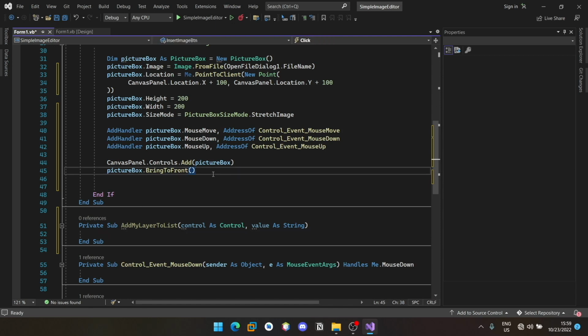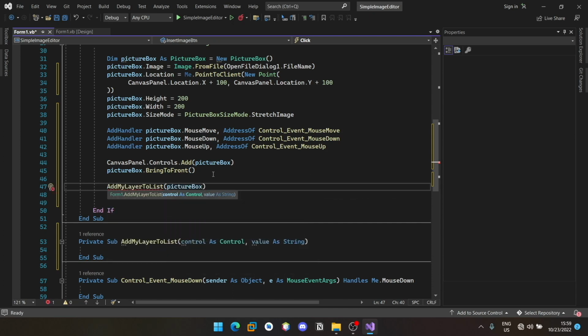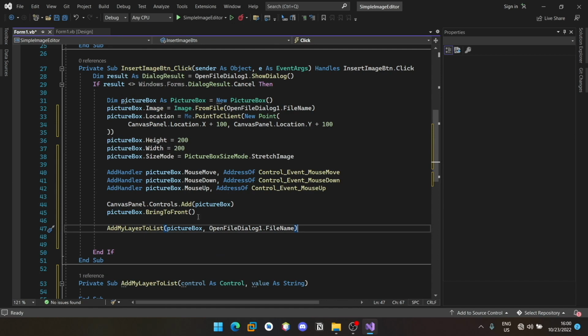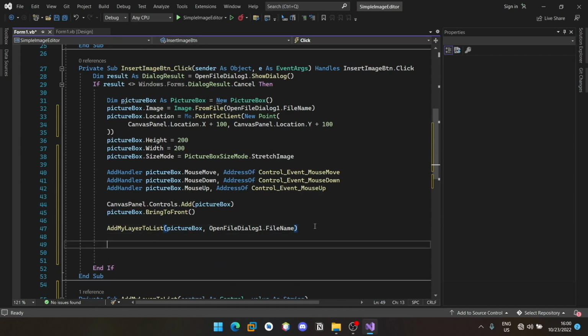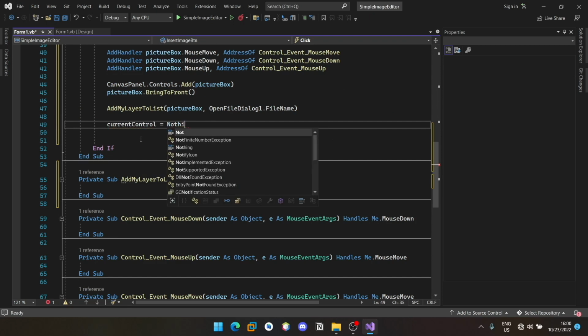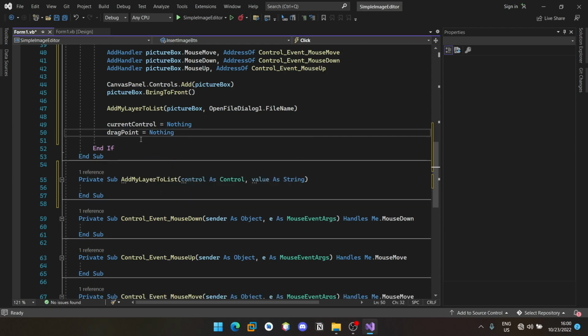For the time being, I'll just call this method here and pass the picture box and the file name. Once it is added, I have created a control globally here, and there is no need to attach it anywhere. We are just creating it here, and we will set the current control and the drag point to nothing again. Current control is equal to nothing, and drag point is equal to nothing. This is just emptying them in case they were already present. For the time being, it is not required.